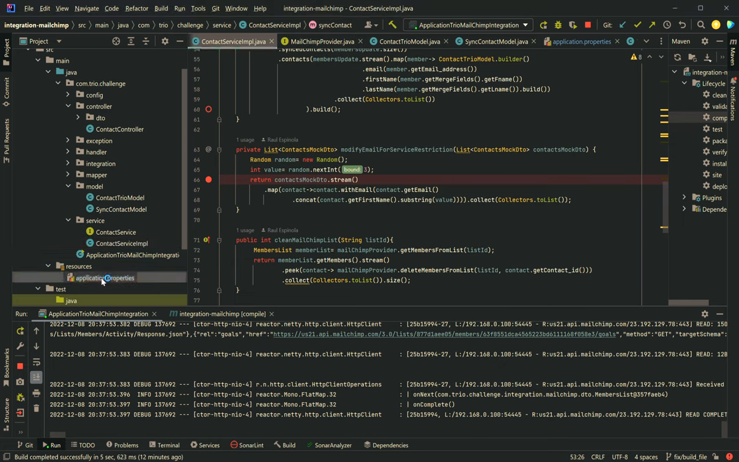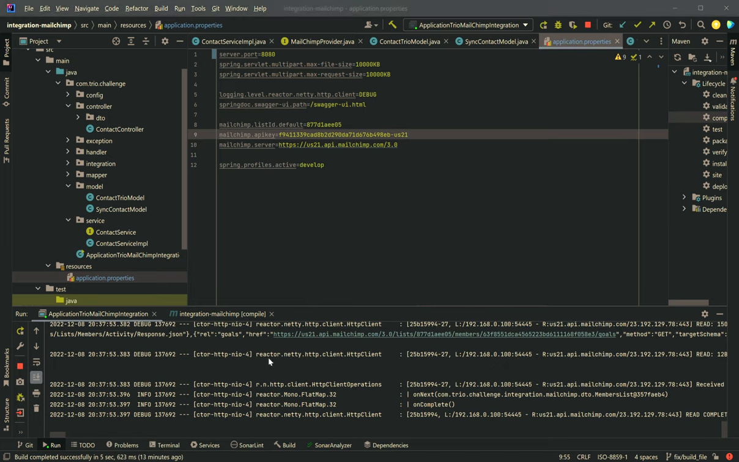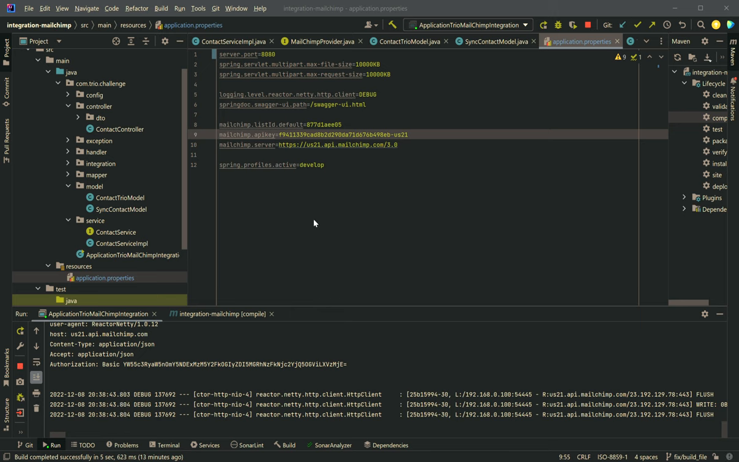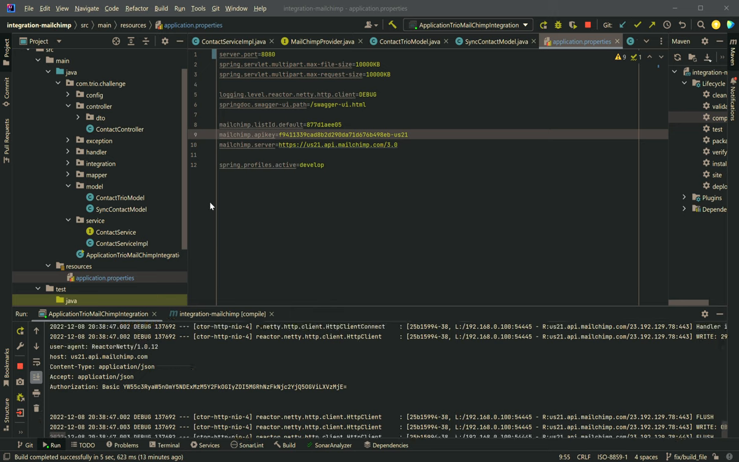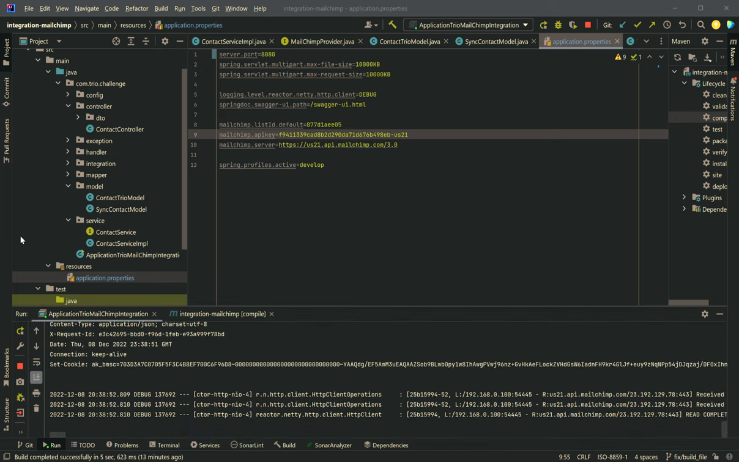I add the default one in application properties here, for example, this one. We can add the API key, for example, if we want to use another account. So it's really useful. And well, we can delete, for example, all the information of this list. I will show you right now. Well, the clean was successful because we deleted 24 members.